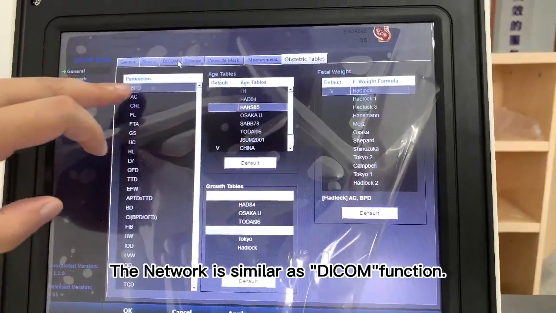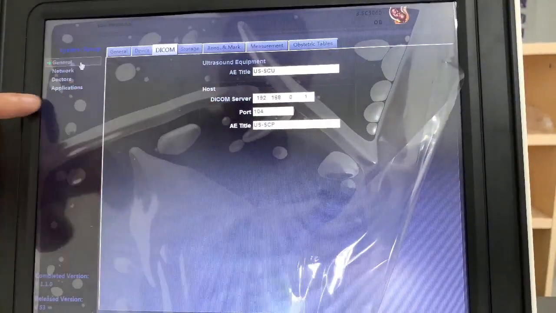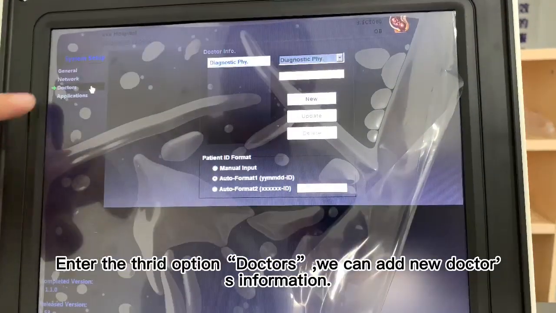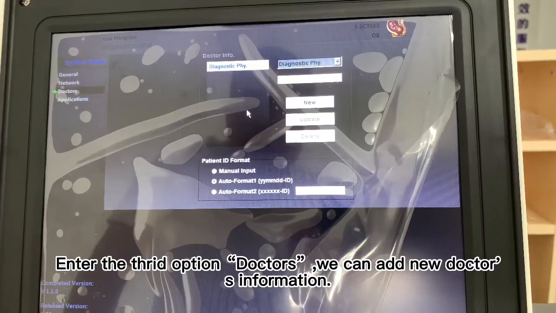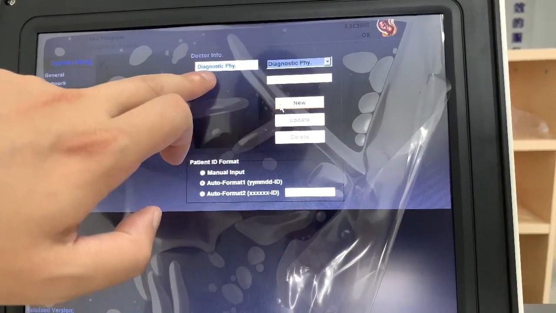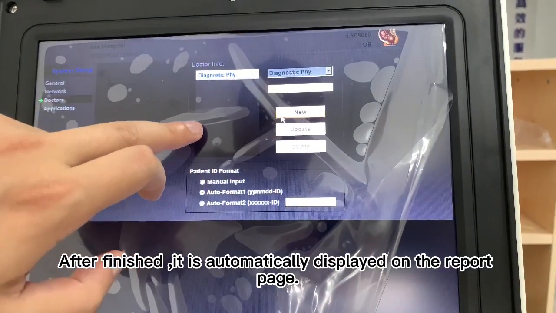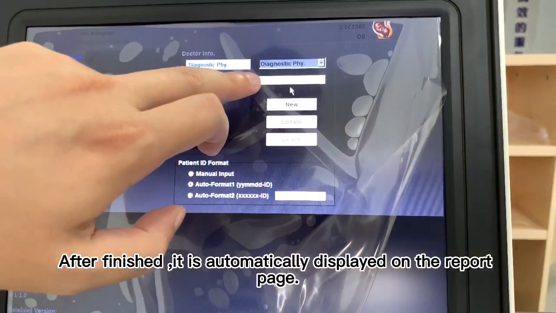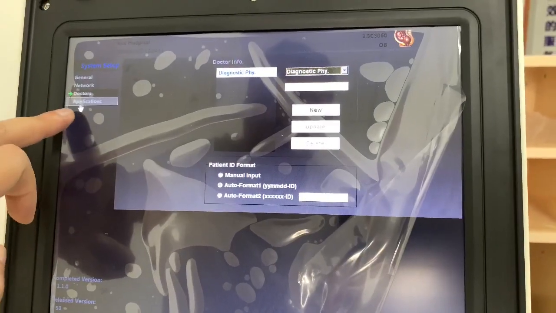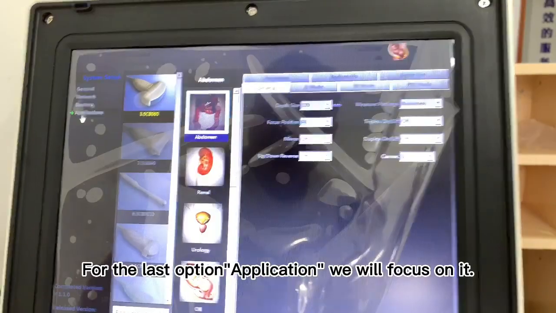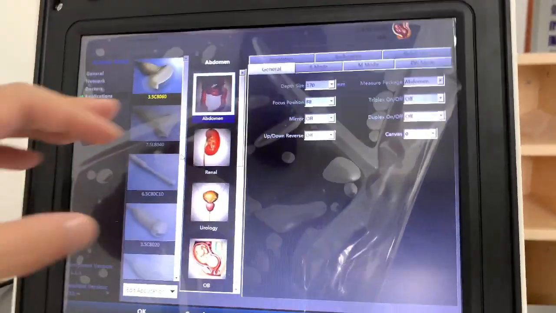The network is similar to the DICOM function. Enter the option Doctors. We can add new doctors' information. After finishing, it is automatically displayed on the report page. For the last option, Application, we will focus on it.